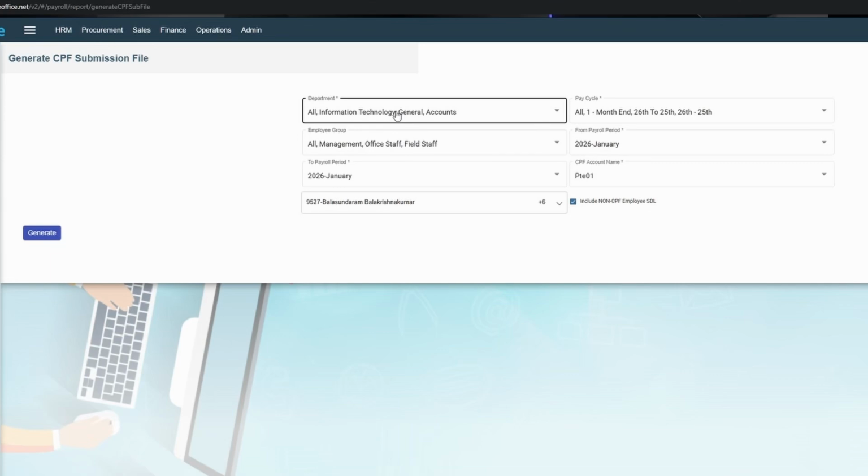First, let's prepare the file submission. By default, all employee records are selected and ready for generation. However, if you need to submit separately, you can use the filters to select specific data, like PTE01. Once ready, click the blue Generate button.